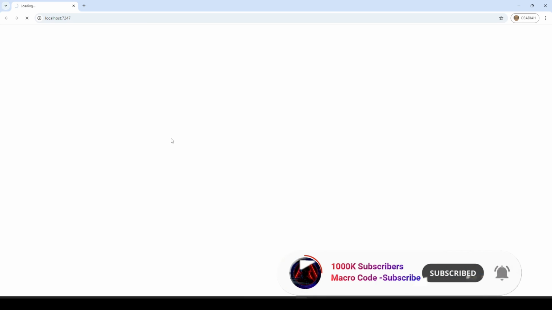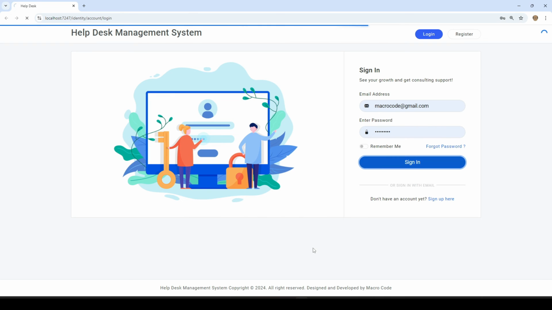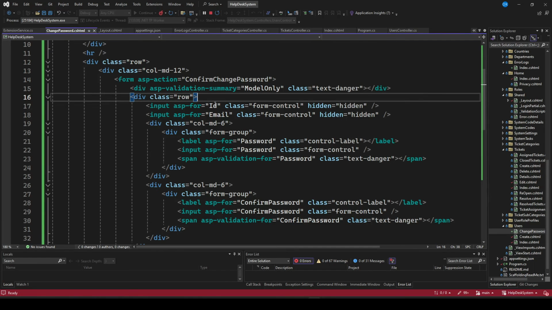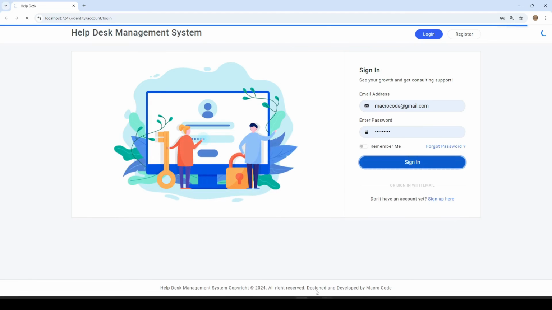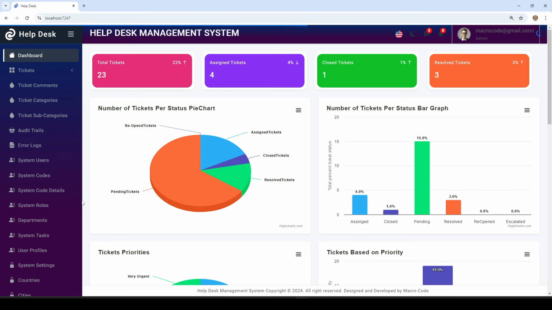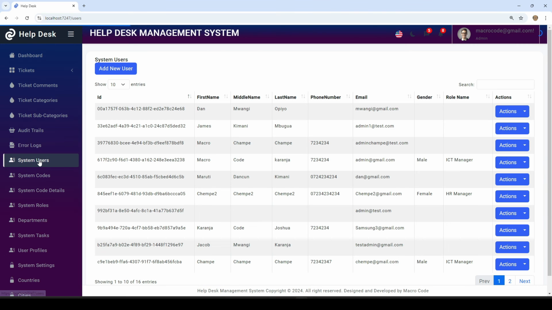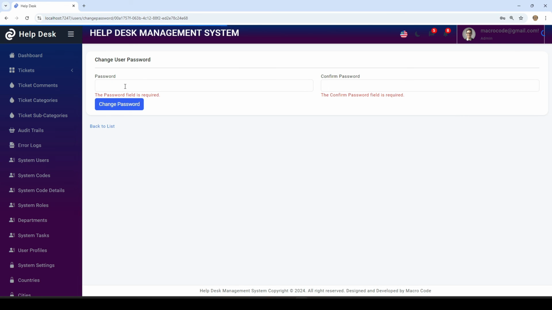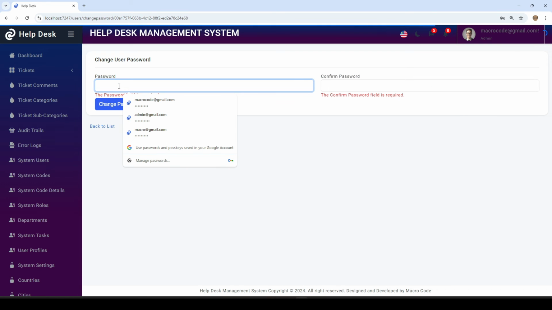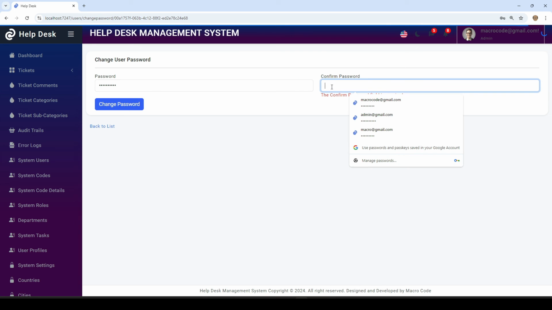So I've just modified our UI. So try to hide the two fields. So actually the user should not be able to see the IDs, and even you can hide the email address. So the email address we can show them. So if I just go back here and try to change the password, so you can see now we have the password and confirm password. So I can do that, and I can also add another password.